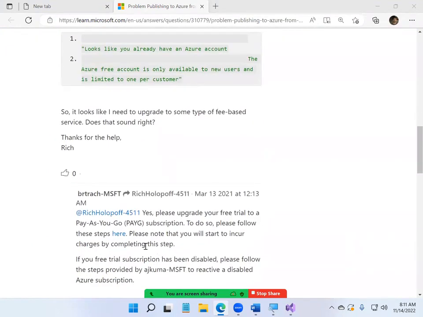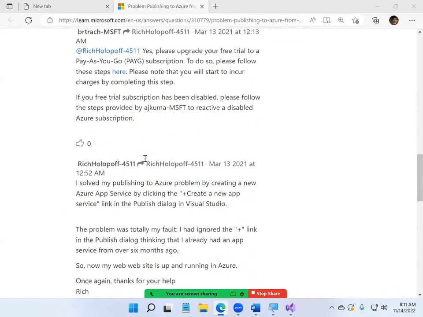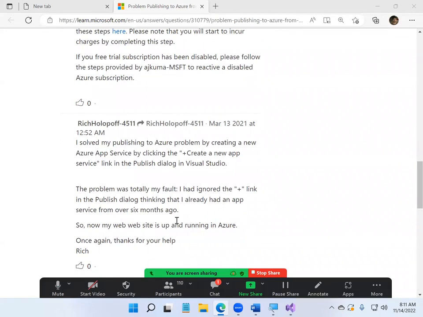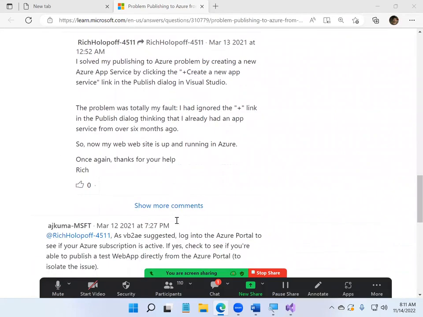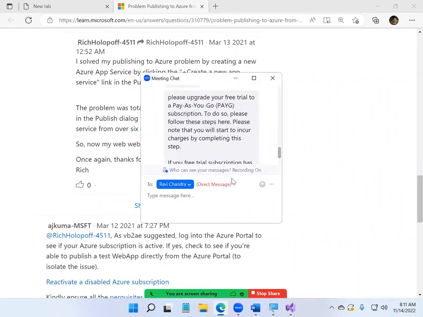Mine is not a free account. No, mine is not a free account. The form was not in my plot. I got the plus link and the published one. Mine is not a free account here. Mine is a pay-as-you-go account.